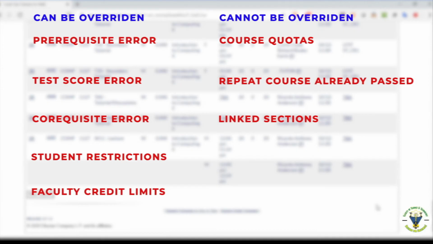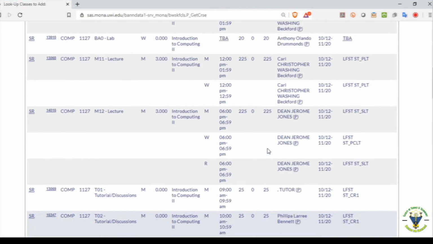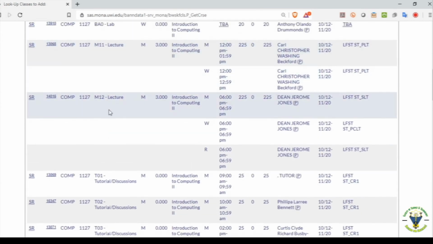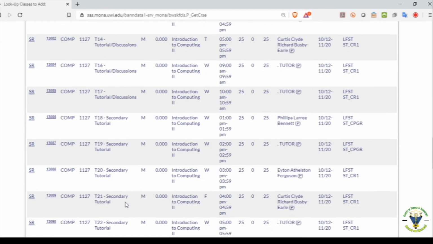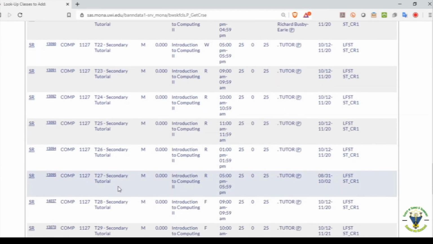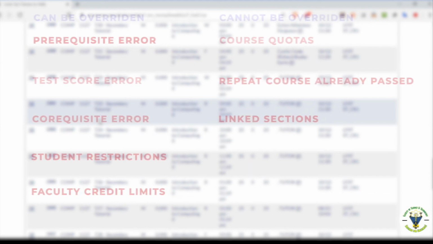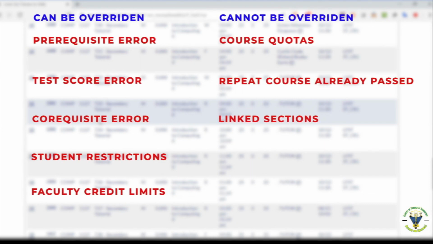For example, in this course I was applying for here, all of the applicable schedule types are a lab, a lecture, a tutorial discussion, as well as a secondary tutorial. So if I were to only register for a lab, a lecture, and the tutorial and leave out the secondary tutorial, then I would get a linked sections error because I haven't applied for at least one of each. So that may show as link error or something similar to linked sections error. And for those that I've just listed, an override request is not allowed.